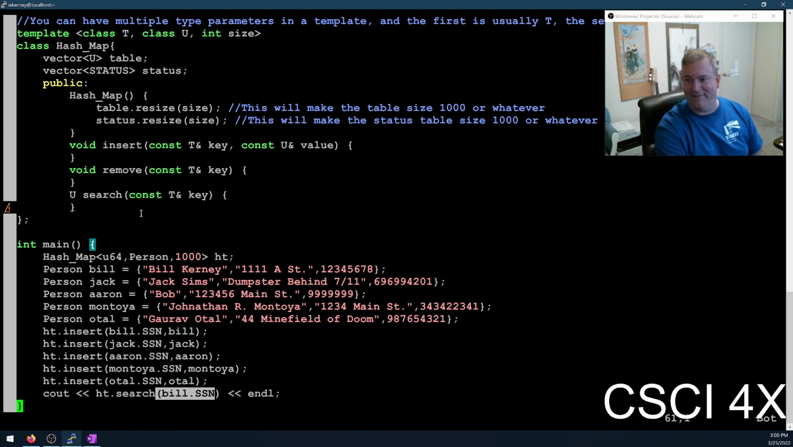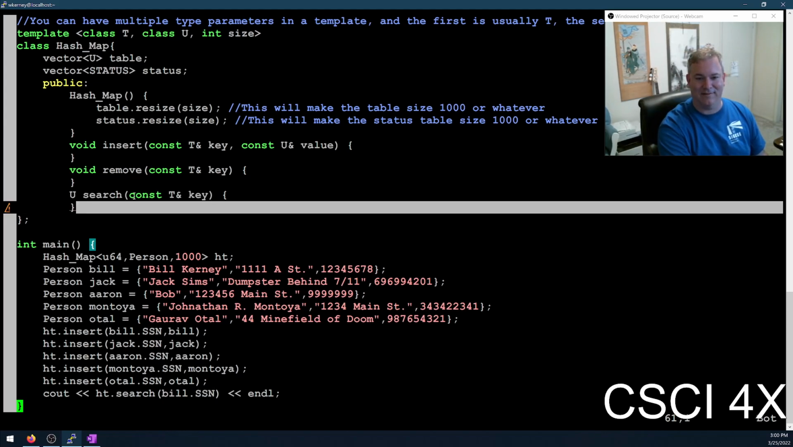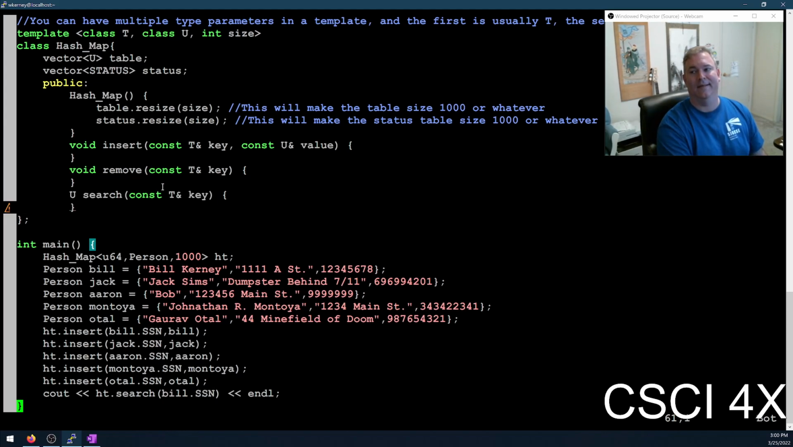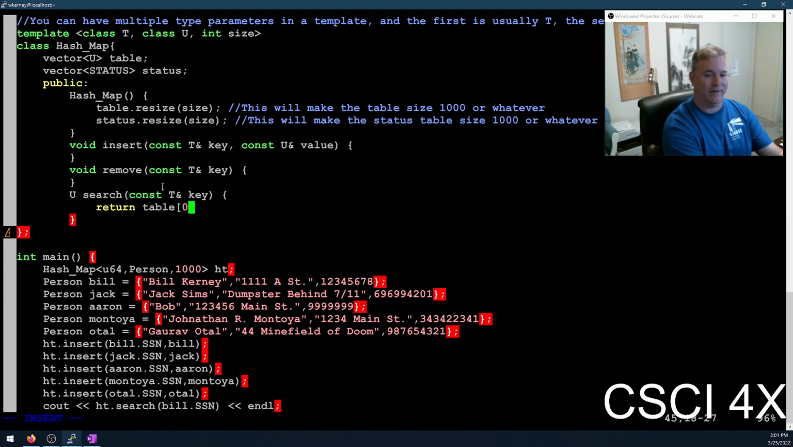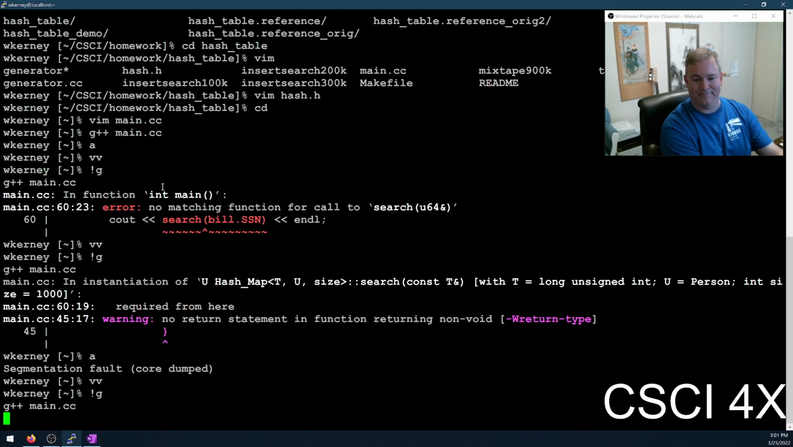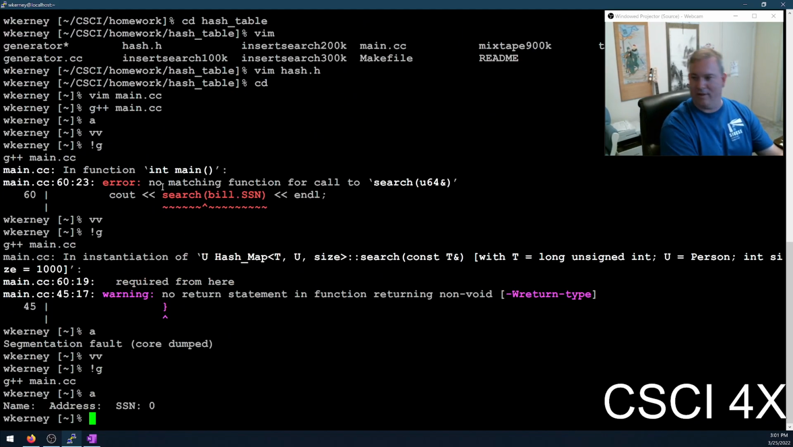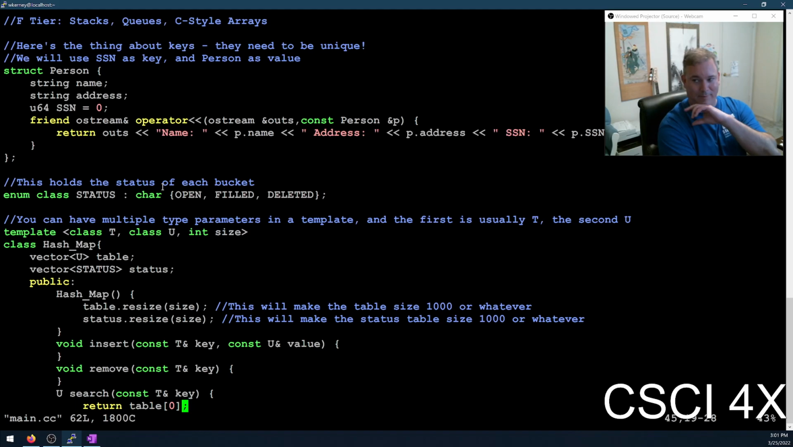Yeah. The reason why it's segfaulting is because this function is not returning anything, and we're trying to get its data. So this is actually a warning. It should be an error, in my opinion. We should not do this. Let's just put in a dummy thing for now. Return table square bracket 0. So we're getting a blank person now. Better than a segfault, maybe.